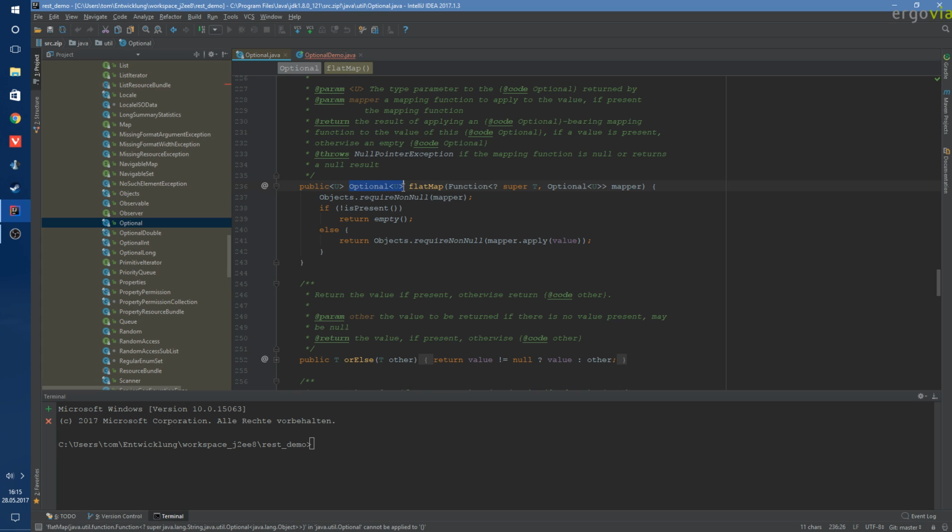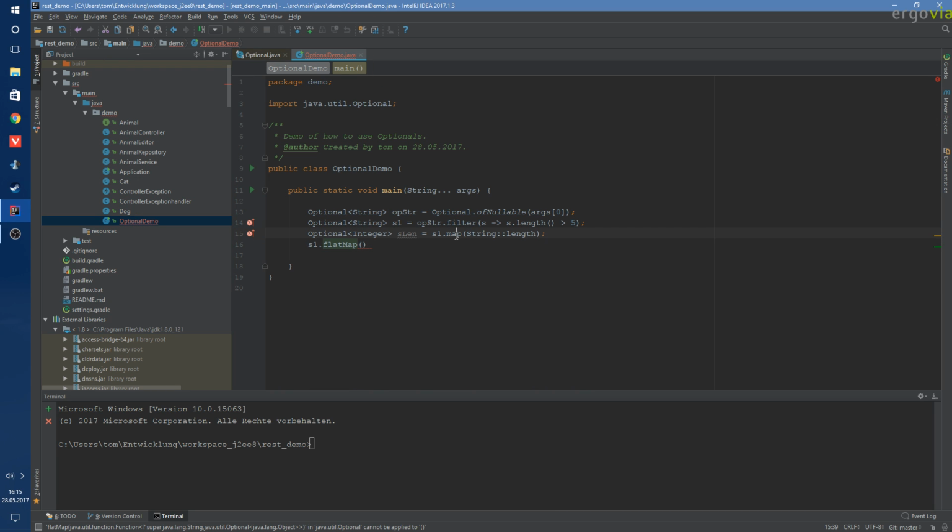But it returns an optional. So if you take a look at the map function, it takes our string from inside this optional and maps it, using this function, to an integer. Okay, so the flatMap takes a function that doesn't return an integer, but it returns an optional of integer.